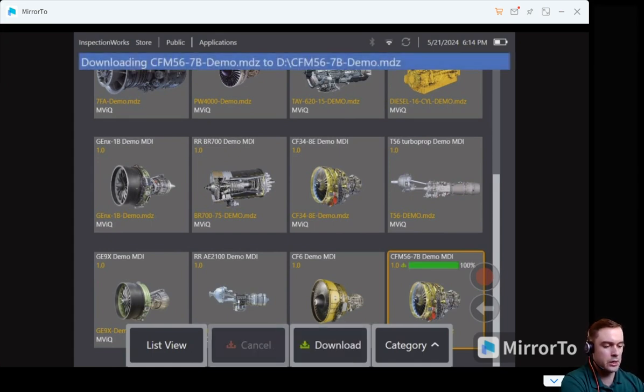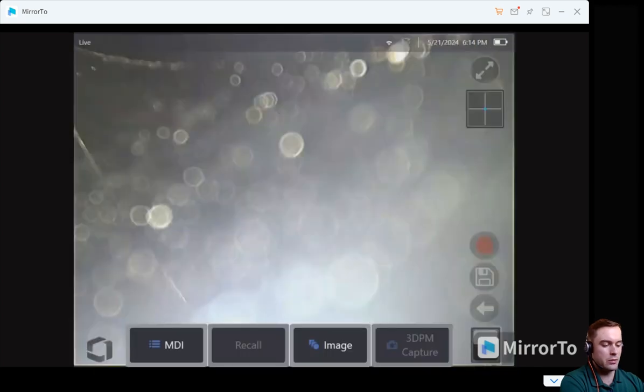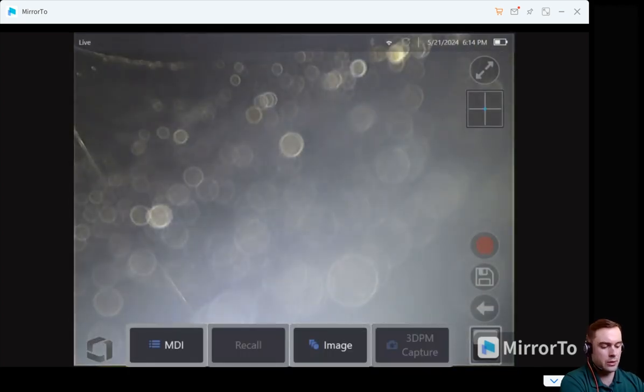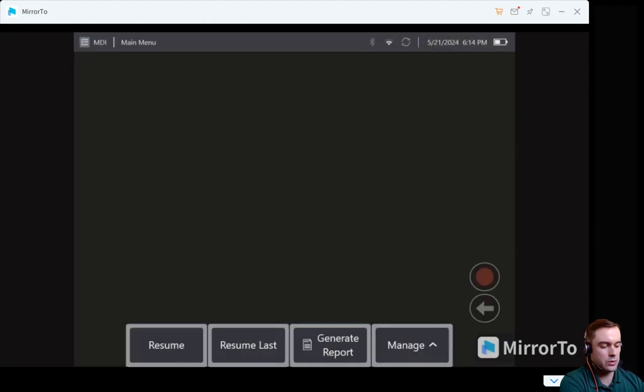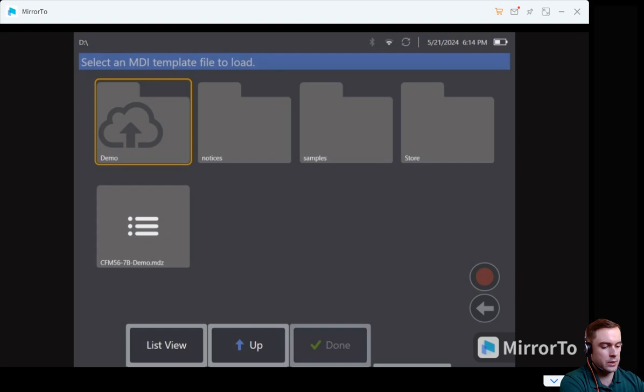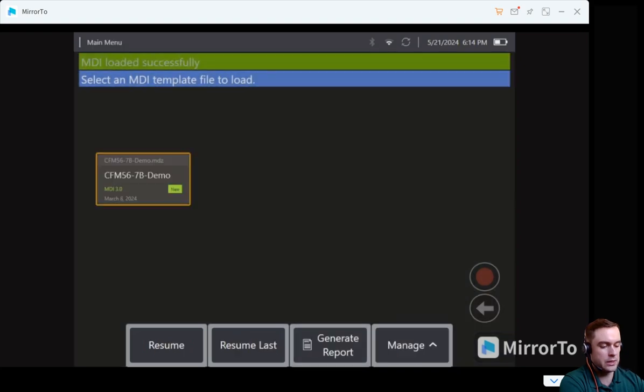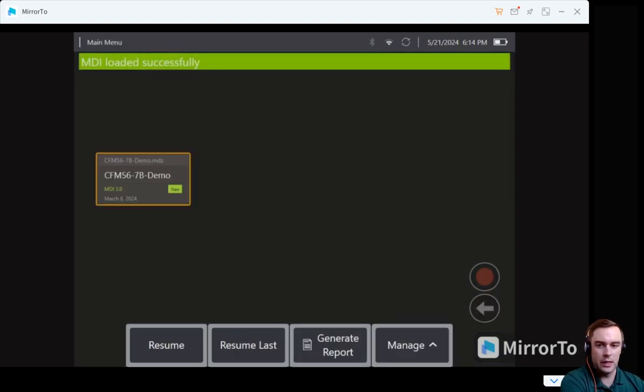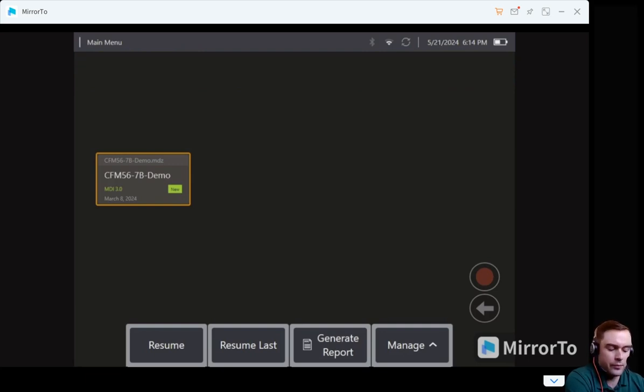downloads very quickly, and then on the live feed screen, I can click on MDI, manage, load, and click on that MDZ file that I just downloaded. And now you have the option to perform an MDI inspection with the new MDI that you just downloaded.